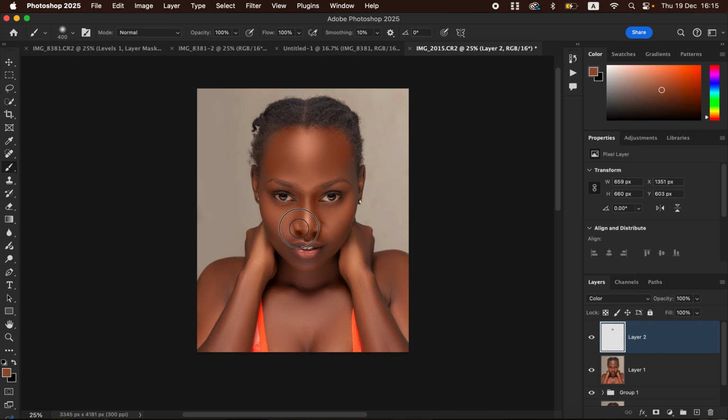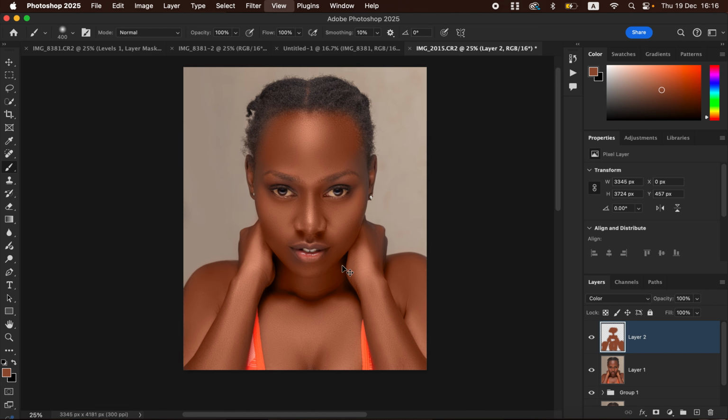So just come and paint on the skin. Take your time as you're trying to paint on the skin. And when we do this, you can see the skin is now going to have that kind of uniform color. So I just take my time trying to paint on the skin. What we are doing right now is what we call evening out of skin tones, or trying to create uniform skin tones for our image or for this very photo.